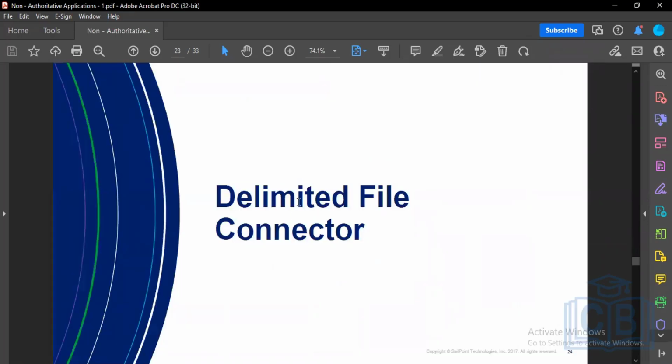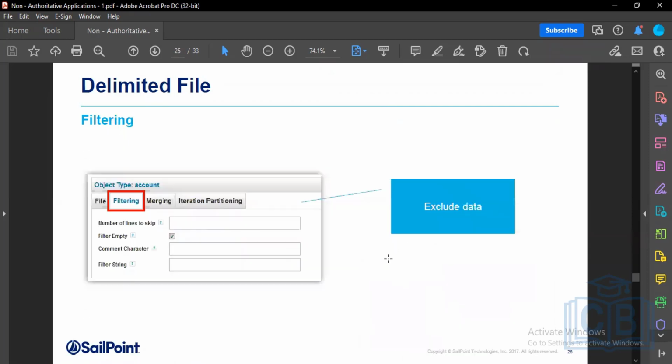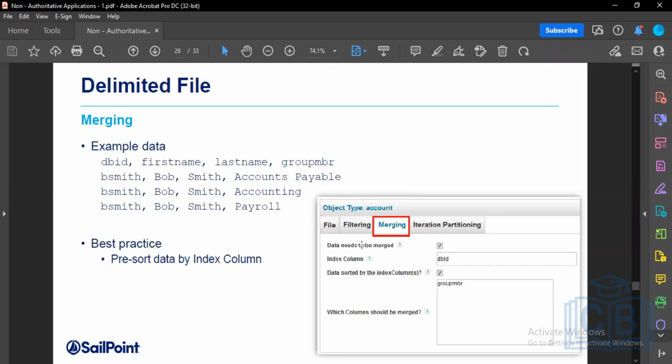Next, the delimited file connector. We have already learned what a delimited file connector is. I have just added some slides to help you understand how these things work. We have a file path, file transport, whether the column header is present or not, and the delimiter. Filtering I explained in the previous session when I was doing the authoritative applications. Here we will be learning about the merging concept.